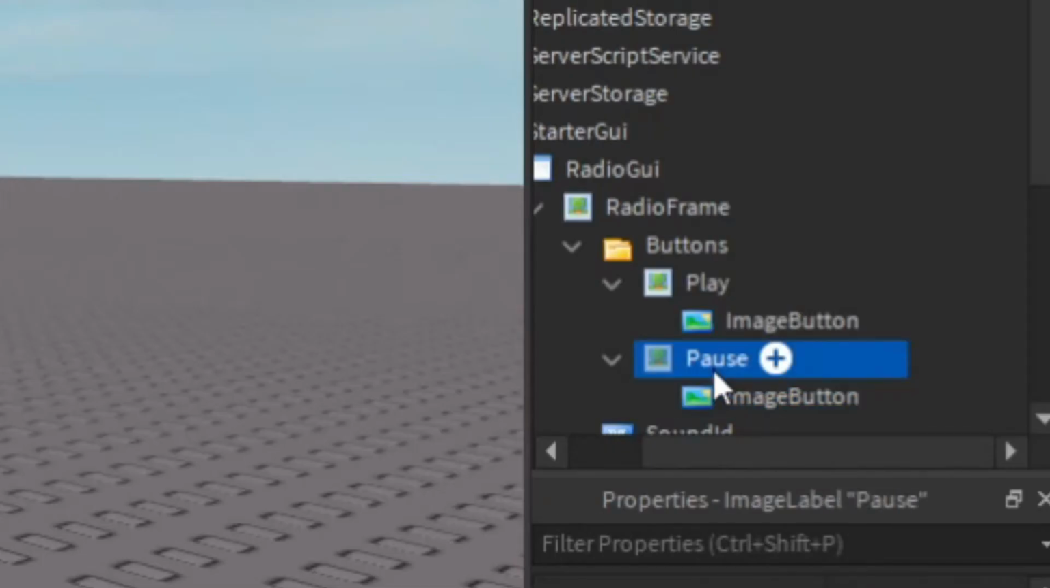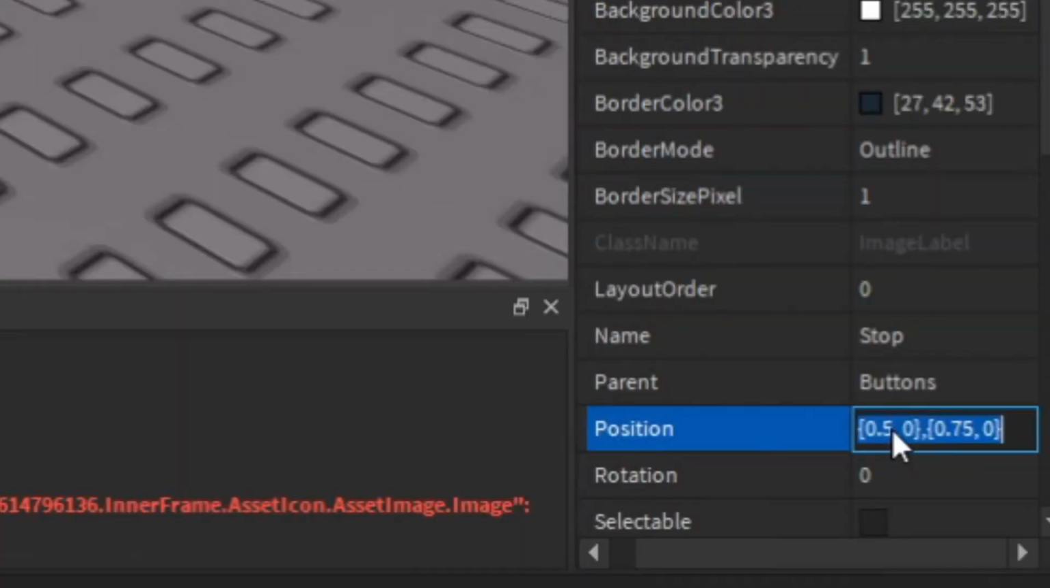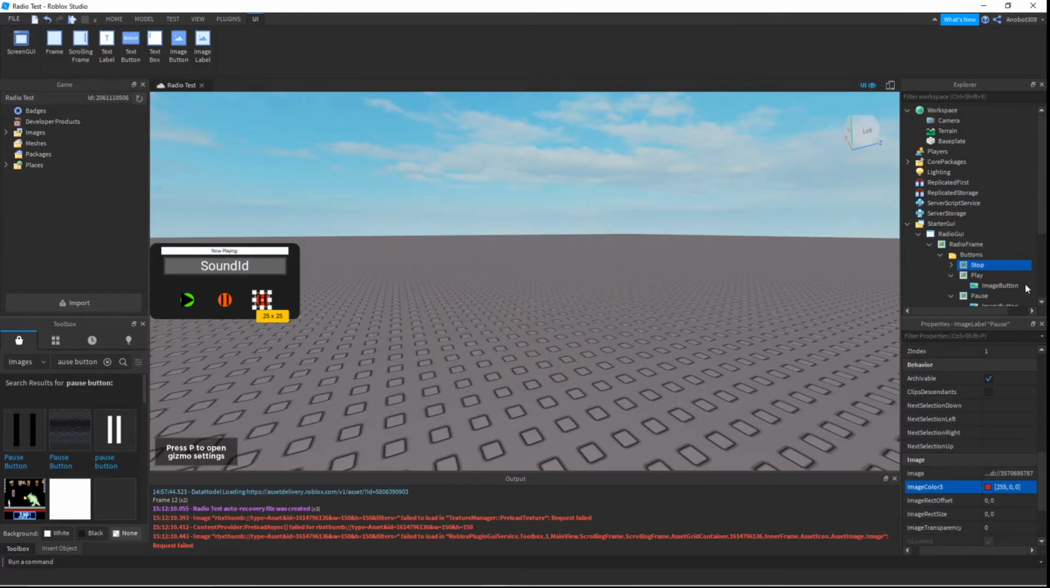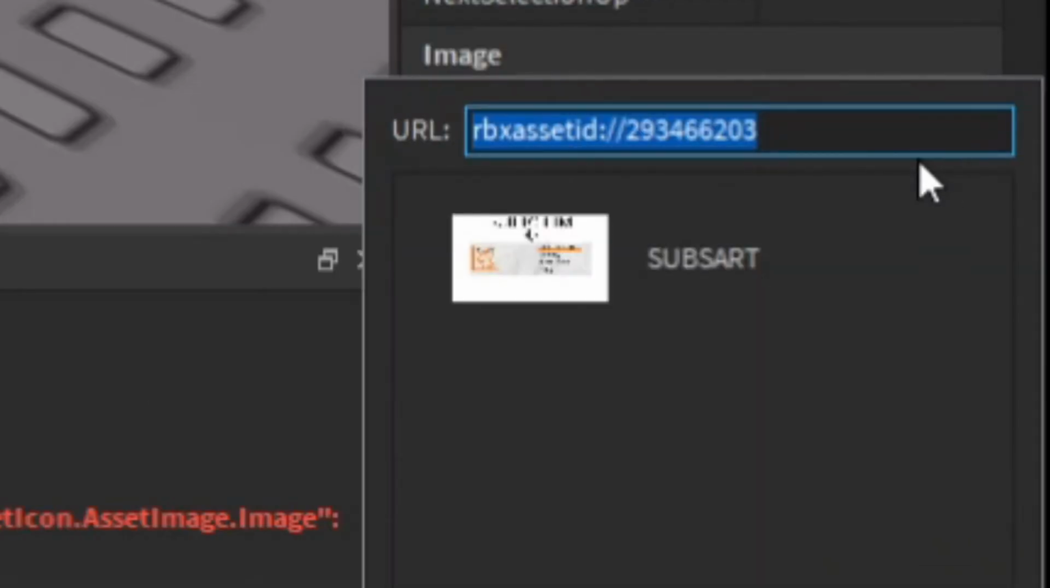And then we're going to make another one, which is the stop button. Also, we're going to change the position again. And what we're going to do is color code it as red. And then we're going to find the image for the stop. Well, I guess this one is pretty good. And now we just put that ID right here.